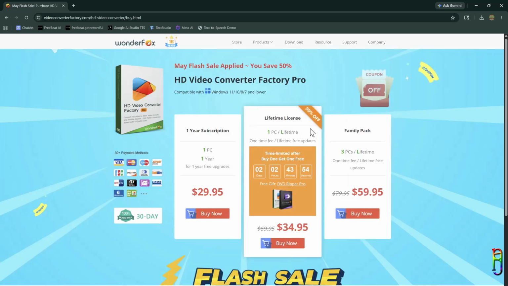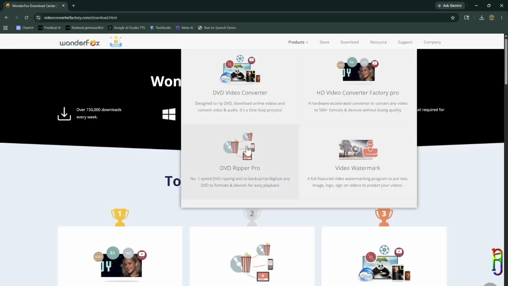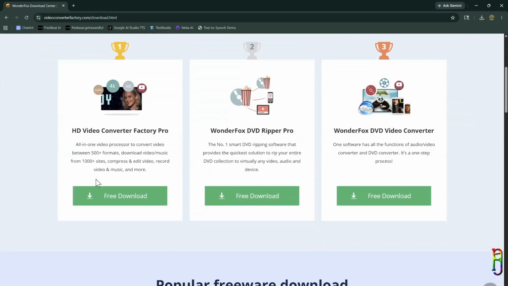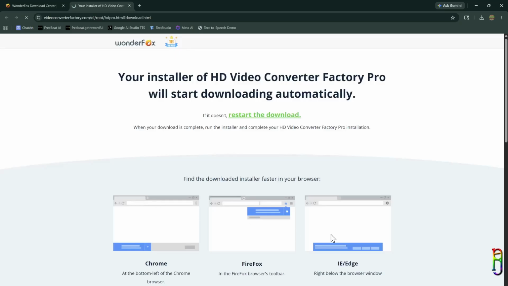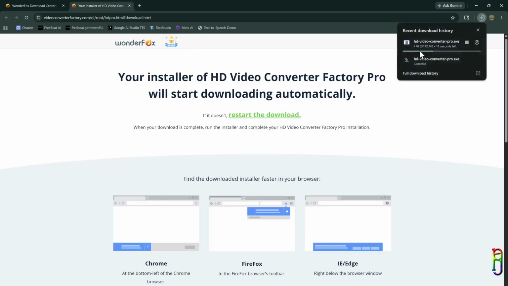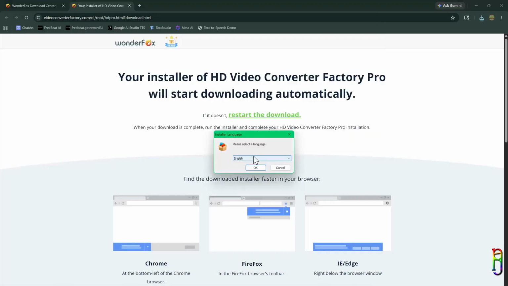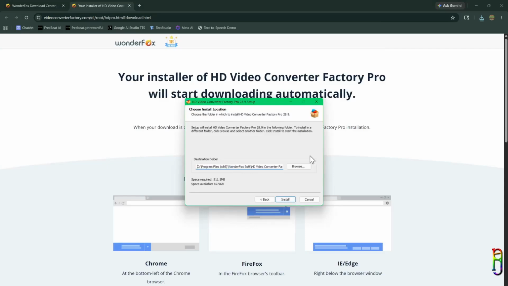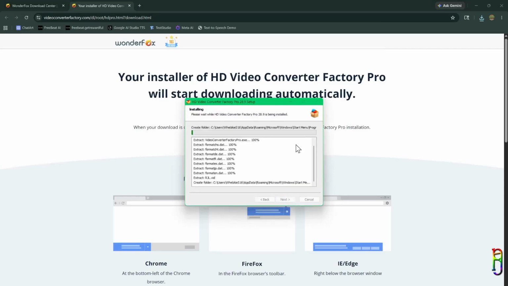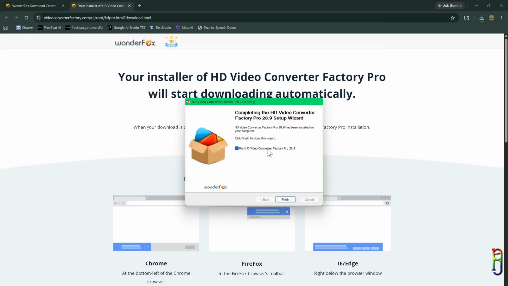To start using the WonderFox HD Video Converter Factory Pro, you will need to download and install it. Just click the Download top bar menu, then click the free download button in the HD Video Converter Factory Pro box, and your download will start. The installer file is quite small at 172 megabytes. Just open it when it has been fully downloaded, and just go through the usual installation wizard. Nothing out of the ordinary here. The installation is very fast, which took just 45 seconds for me.